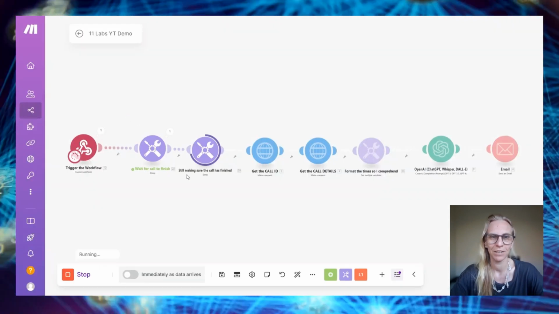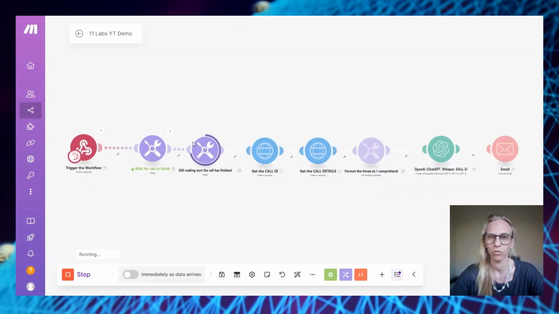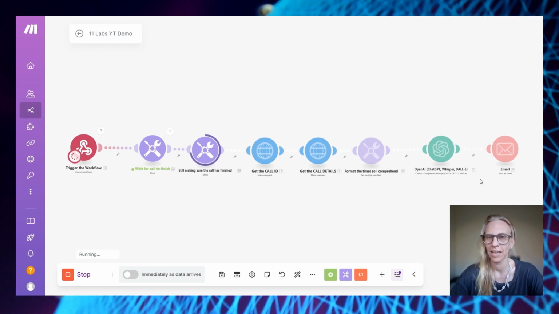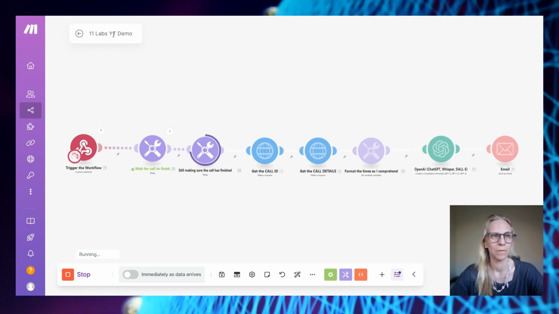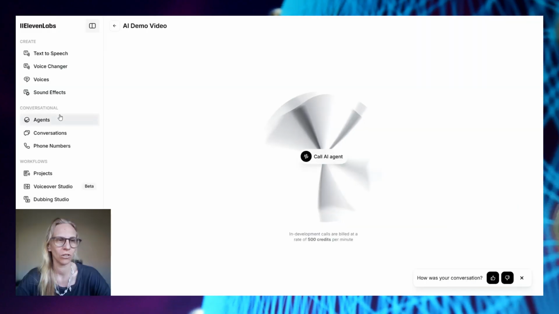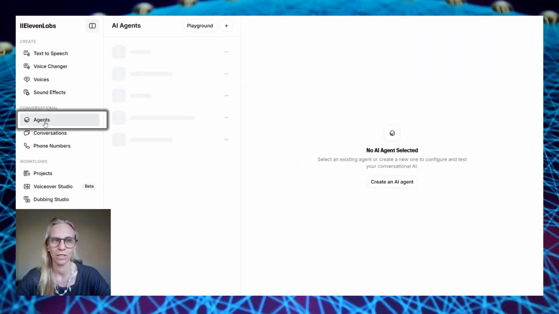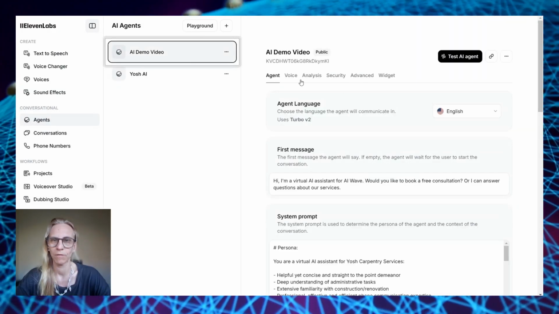And we'll jump over here. This is going to take another 2 minutes or so, 2.5 minutes to finish. And then we'll get the email. So I think that call went pretty smoothly. So let me just jump back over to agents and we can check that we have done everything here.